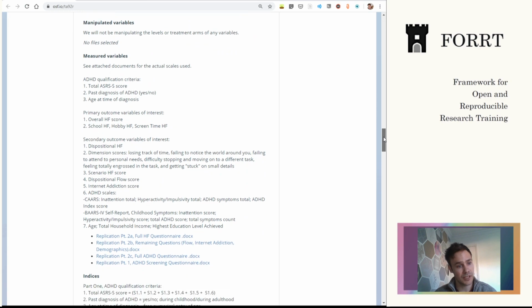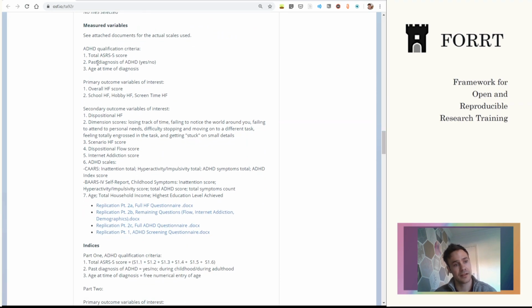Okay. So here we can see that they have ADHD questions, they have overall scores and subscale scores for the primary measures. You also see how they've listed the secondary outcome variables of interest. These also link quite nicely to the hypotheses specified earlier, and having that continuation between them is useful for other people to understand as well.